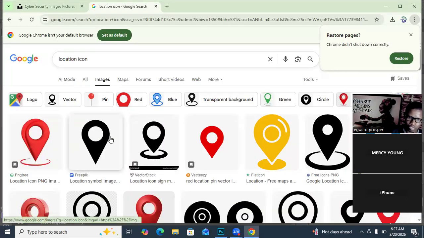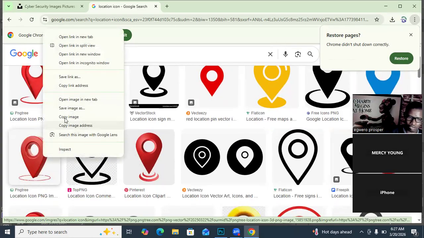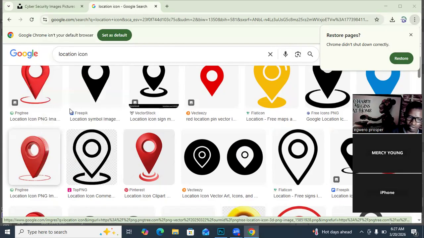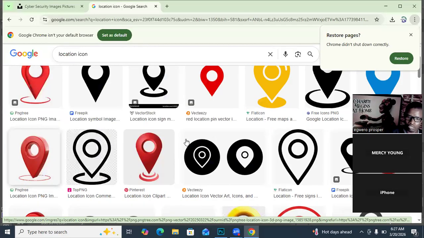Let me go with this one. So I will right click on this, save as. That one is 3D. And then I'm going to my picture again. It's like I already have it here before. I already have it here. So you can see I already have it here. So there's no point of me downloading it.